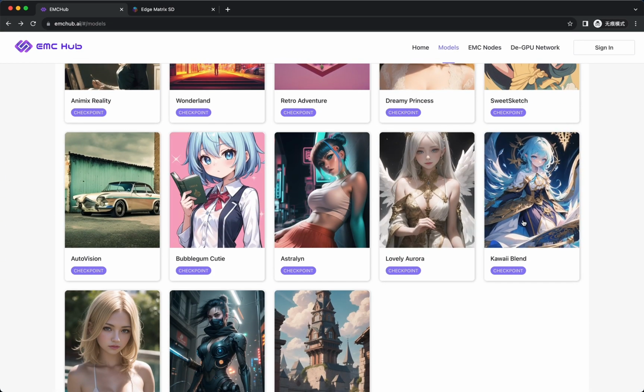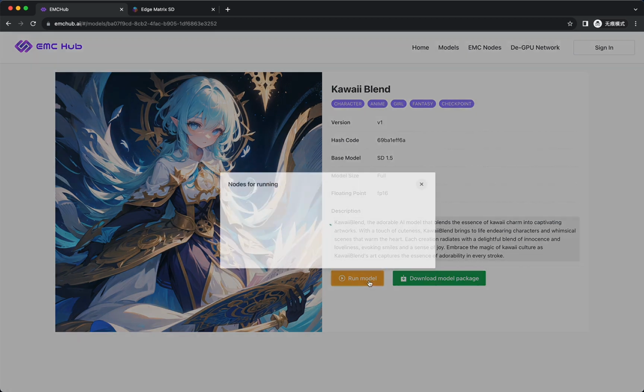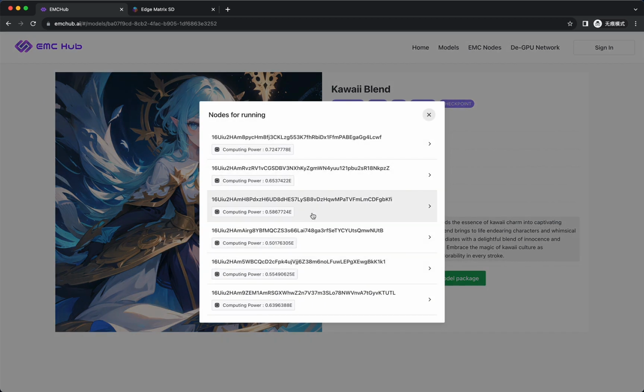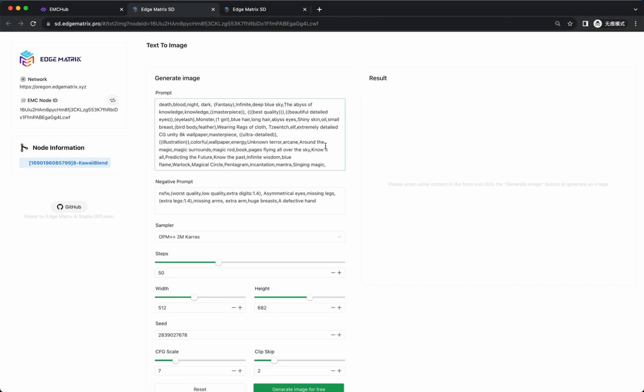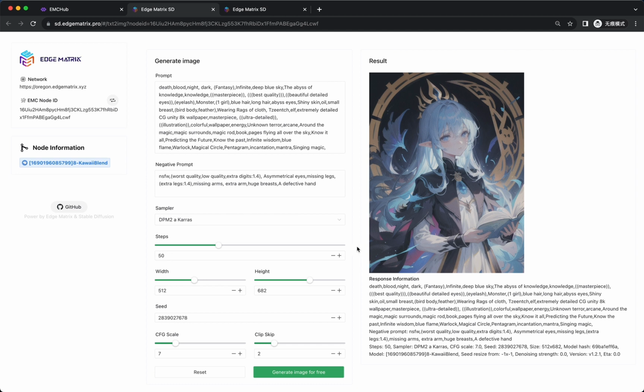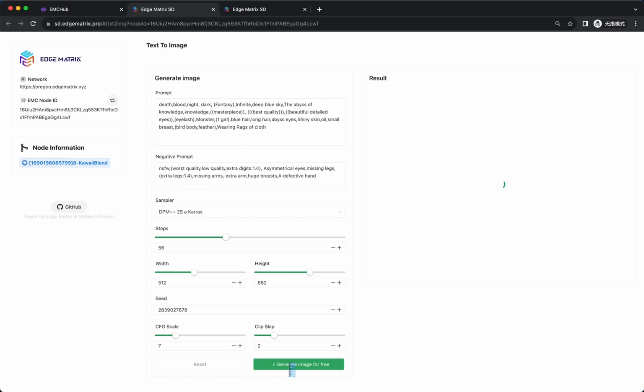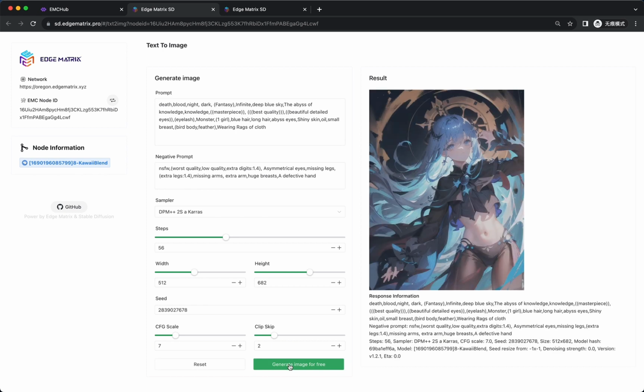And here we're just going to use the last one, which is a more anime kind of styled model. Again, you can choose the node to run based on how much power you need, how expensive it is, whatever. And just speeding this up, again, we have one image, change the parameters, calculate it, and then we have another image.